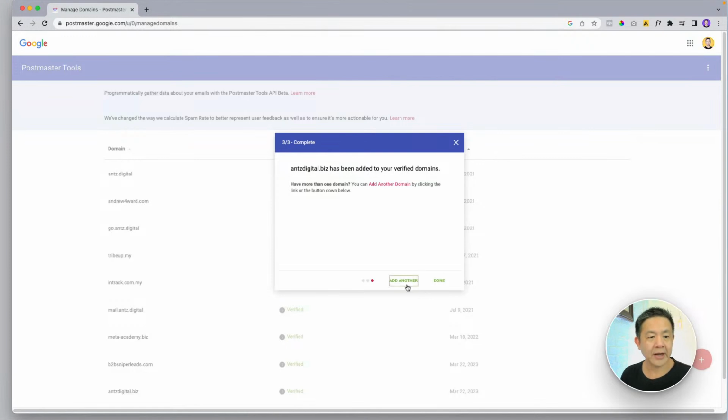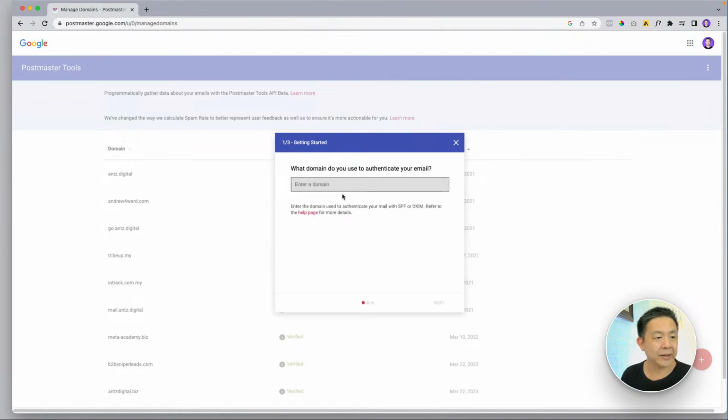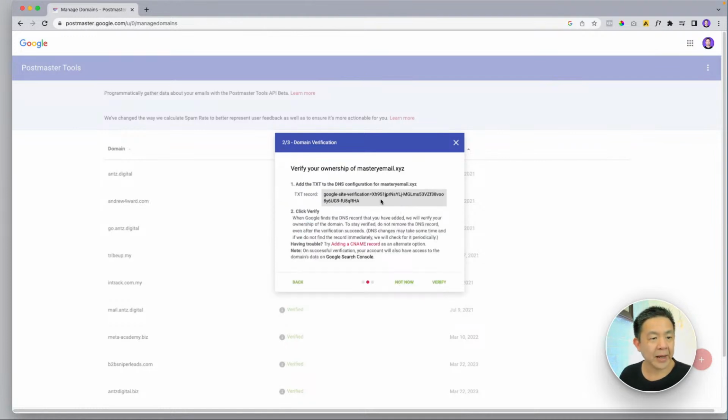But if not, then let's try another one. I'm just doing an XYZ, I think. I'm just doing a fictitious one. So generally, let's say this is yours, masteryemail.xyz. And now all you need to do is to add this TXT record into your domain system or your DNS.